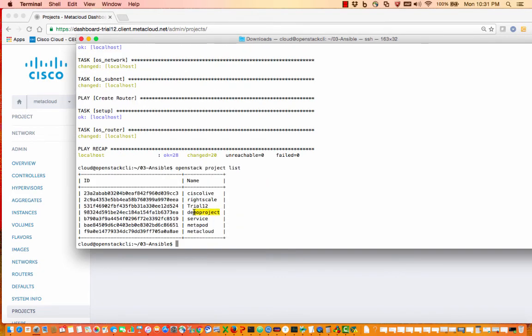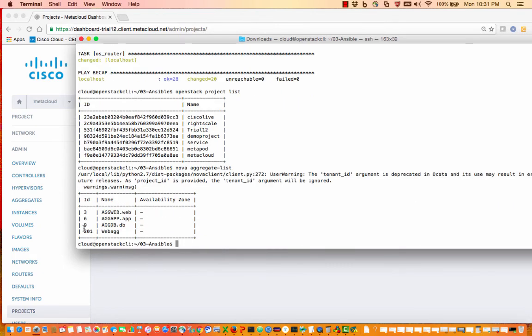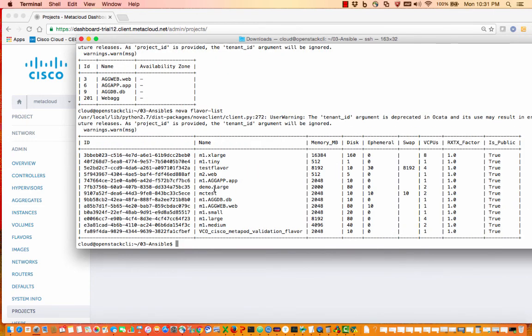Right, it's demo project. We built a host aggregate, so it's easy to look at it from here. So I'll go ahead and do Nova aggregate list, and we should see a web ag right here. This is an ID that it assigned to it. There's also a flavor that we created. It's where's it at? Demo large. That's the one that we created for this specific size.